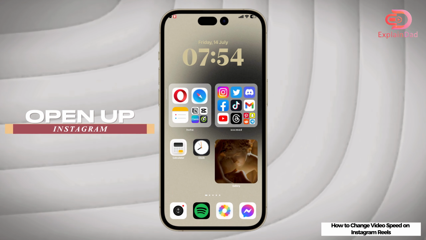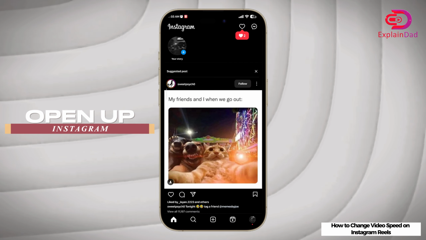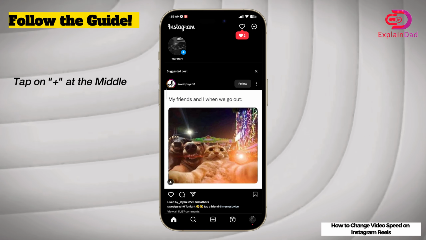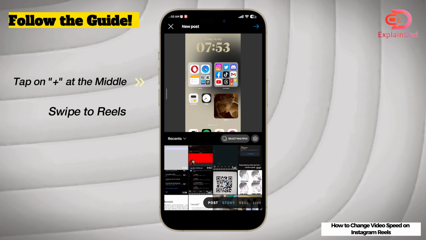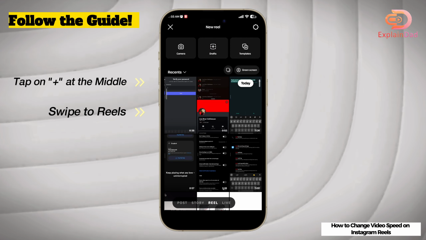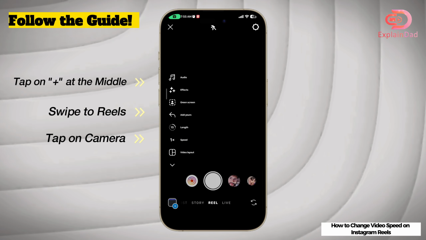So first up, open up your Instagram account. Be sure to be logged in and then tap on the plus icon on the middle of the UI. Then swipe to Reels, at the bottom, and then click on the camera.